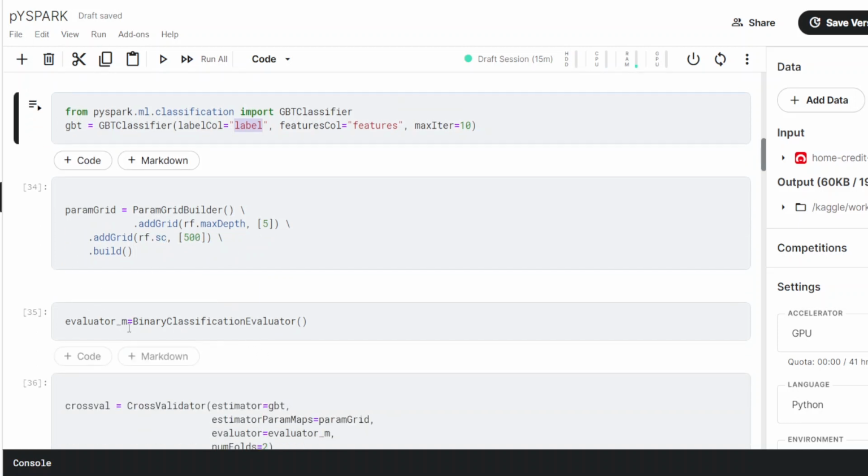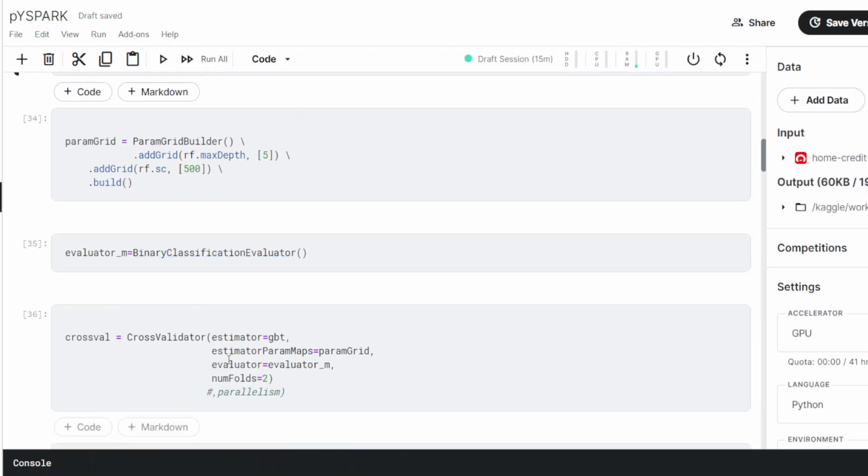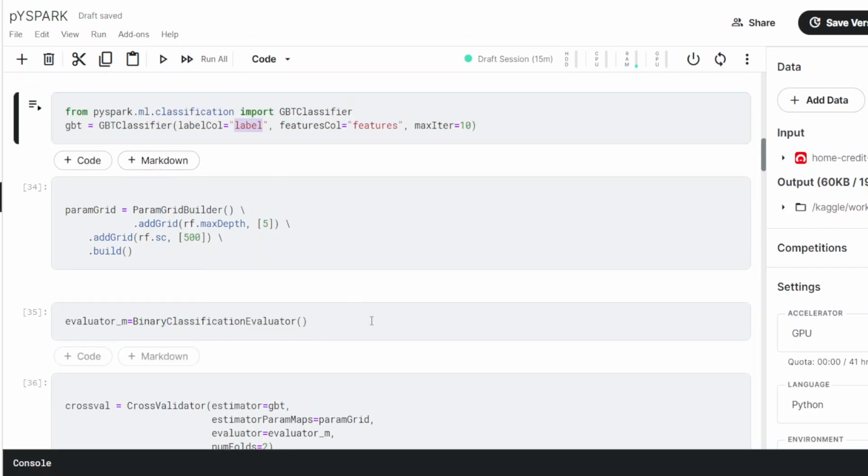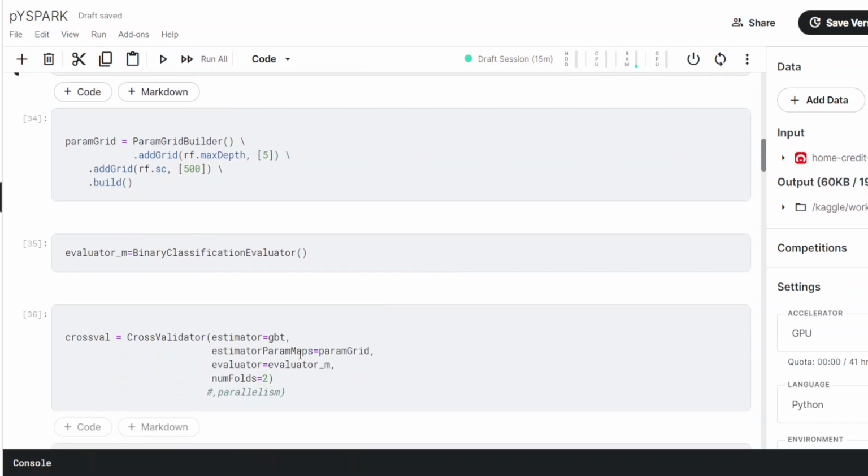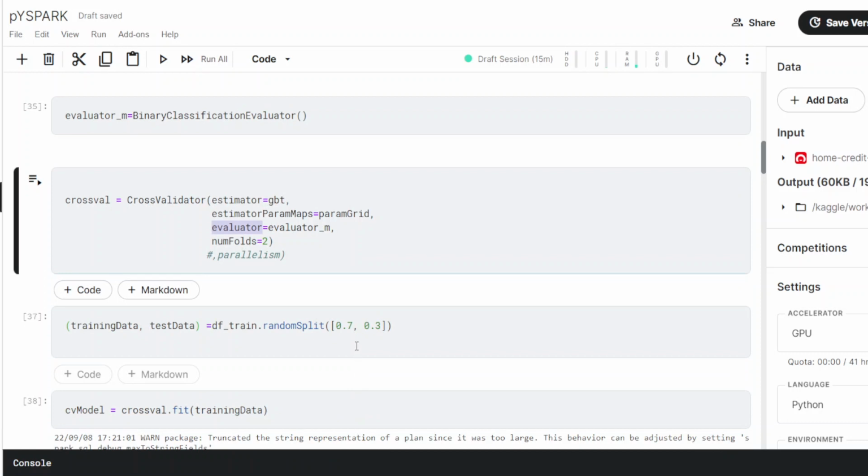Now after this, you define the binary classification evaluator, and you define the cross validator. Inside it, the estimator is the GBT, which you have defined here as a classifier. You define the parameters in the estimator param maps, the evaluator in evaluator, which is evaluator_M, and you can define the number of folds for the cross validation. I'm just taking two. You should take 4 or 5 for better results, but I'm just doing this to see how it works.